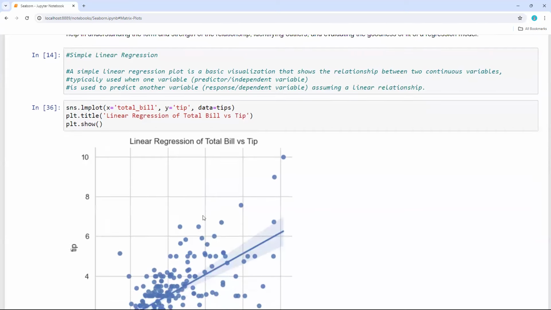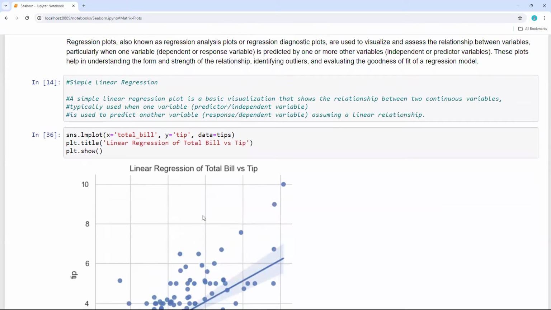Under this regression, a simple linear regression plot is a basic visualization that shows the relationship between two continuous variables. Like I said, if I have the regression line y is equal to mx plus c, something like that, I have two variables x and y. One is dependent and one is an independent variable. If I wanted to see the relationship between two continuous variables, then I can use simple linear regression, typically used when one variable, which is independent, is used to predict another variable.